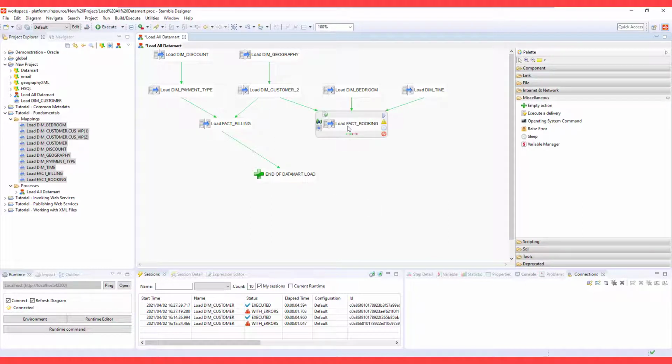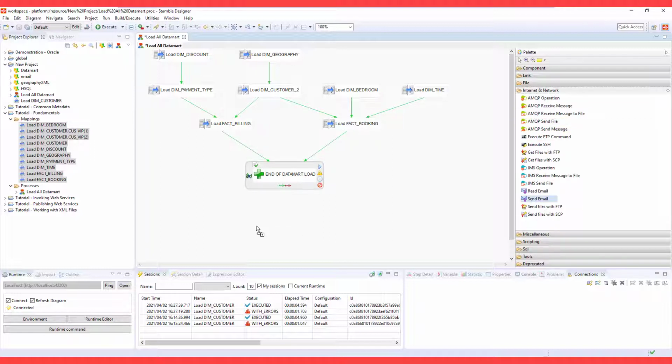Let's say you want to send email alerts after the data loading is completed. So you can bring the send email action and configure the properties.